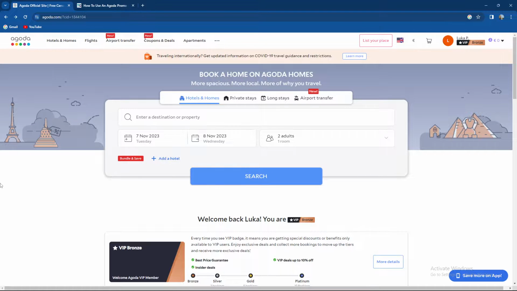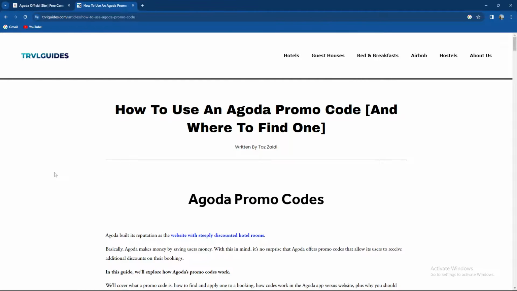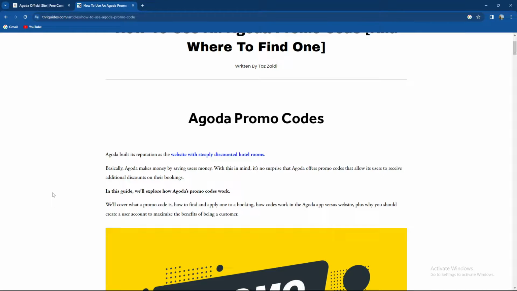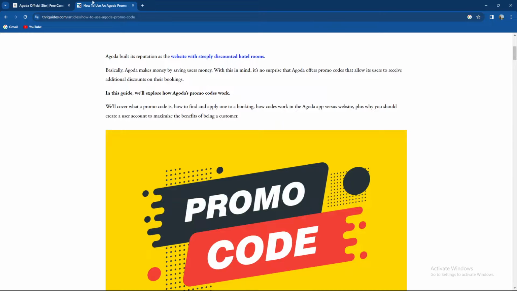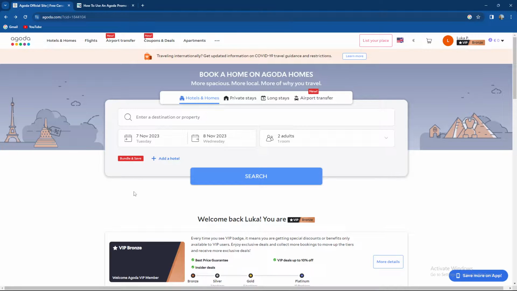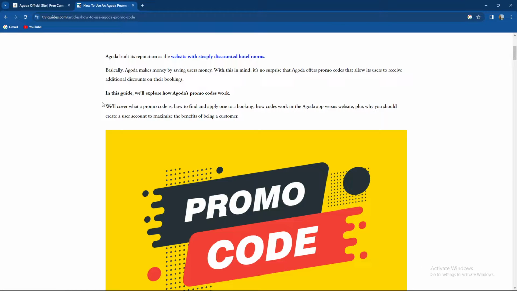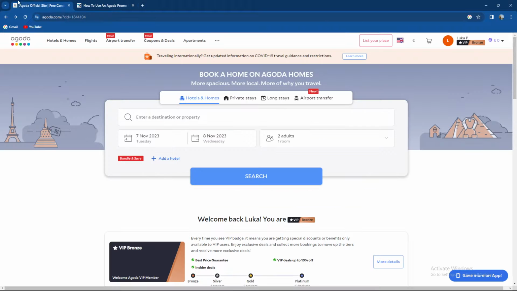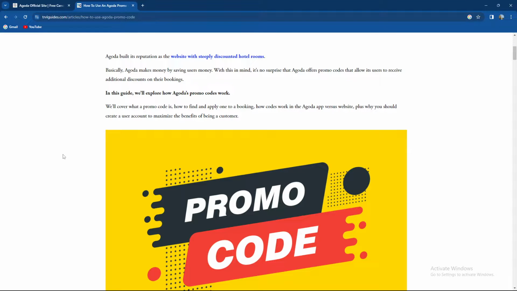So how to use and how to find an Agoda promo code. Agoda has built its reputation on the website with steeply discounted hotel rooms. So of course you can find hotel rooms with discounts, but how can you actually save more? And of course you have Save More on the app, so they are pushing app usage, with more discounts on the mobile app. Agoda makes money by saving users money.